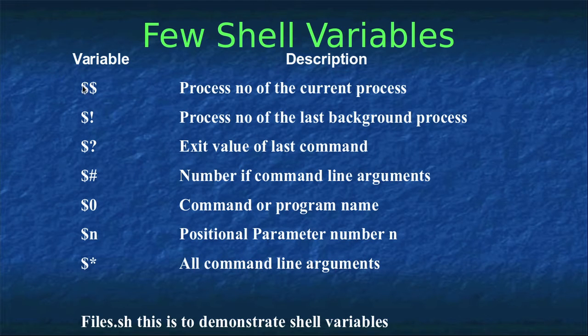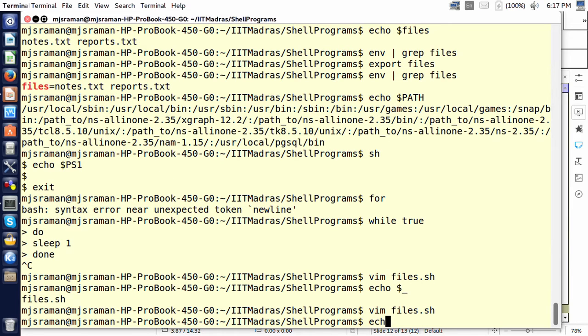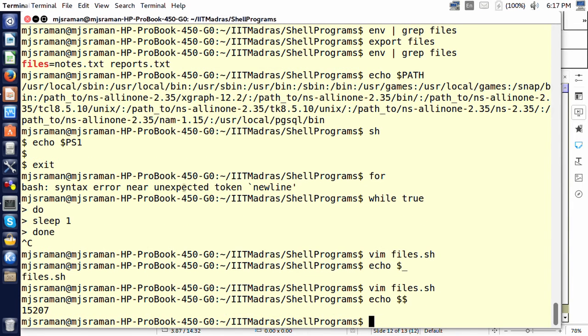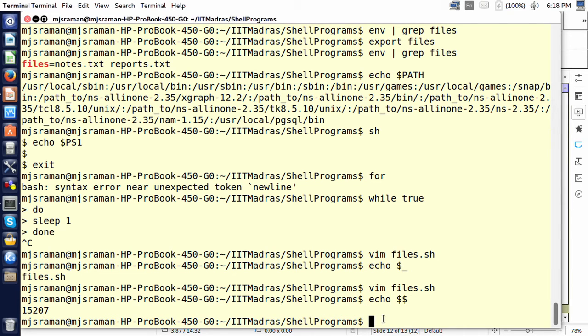If you put dollar dollar, then it tells you the process number of the current process. I hope you are very familiar now with what is process number. Process ID is something unique to every process that is running in the operating system. So, if you want to know the process ID of the current process, I can use this dollar dollar command. If I put echo dollar dollar, it shows 15207, which is the process ID of the current shell that it is running. Now, let us go back and see.